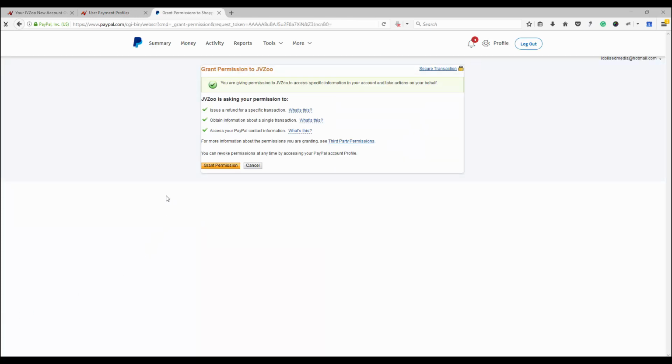Okay, so what I just did is entered my details, and I've logged into my PayPal account, as you can see. But what it's going to ask you to do is, are you going to give permission to JvZoo to access specific information in your account and to take actions on your behalf? And these are the things like refunds. So what happens if someone wants a refund, it automatically gets taken out of your account, which is good anyway, because you've paid. If they've paid for it, it just gets refunded. You don't have to worry about manually going into PayPal and all that. It's all done within JvZoo.